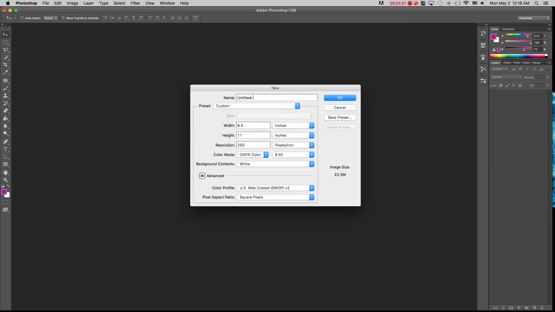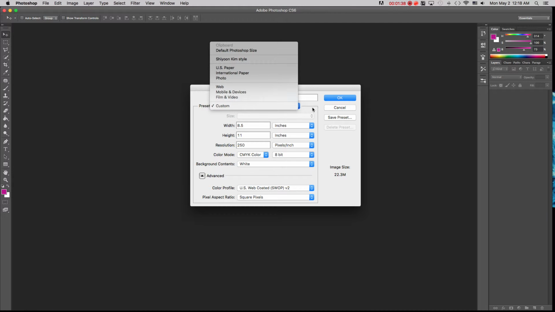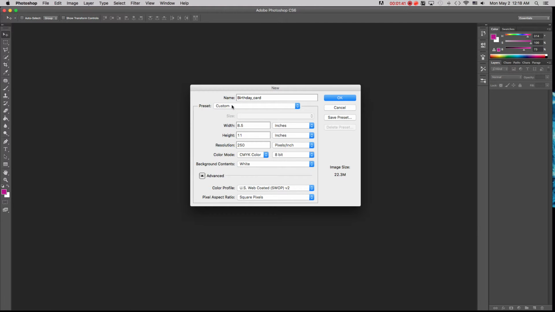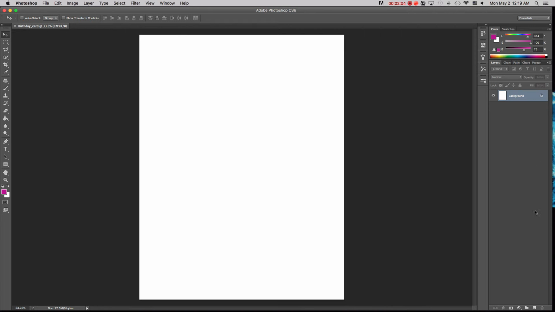So why don't we title it first? You know, birthday card, something like that. And then it's a custom. Why is it U.S. paper? I don't know why it can't be English paper or from another country, but I guess that's how things are made right now. Not a problem. And then resolution, I brought it down to 250, and then we'll just jump right into it, shall we?